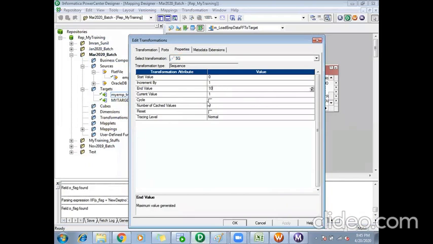So it will start from the current value. It will increment by 1, and it will keep on incrementing till this end value is reached. Once this end value is reached, it will start again with the start value, increment by 1, and keep on incrementing till 10. Once the end value is reached, I'm saying cycle here. So once the end value is reached, again the start value.